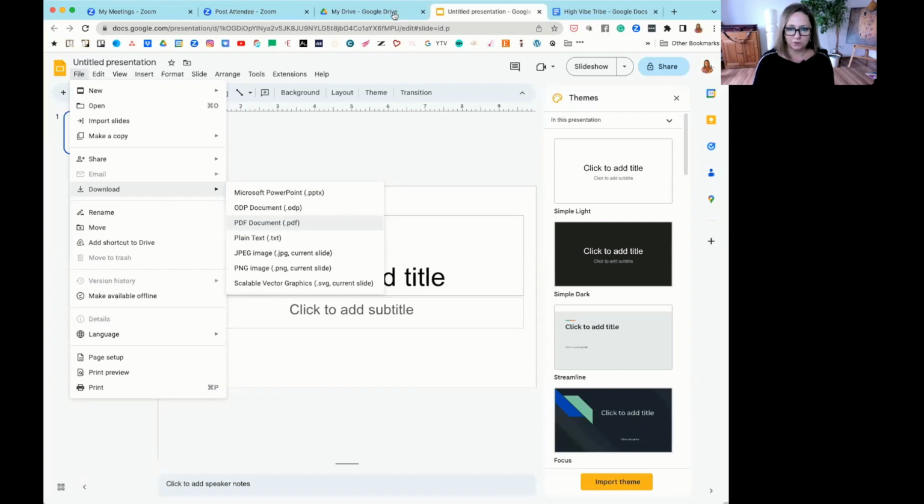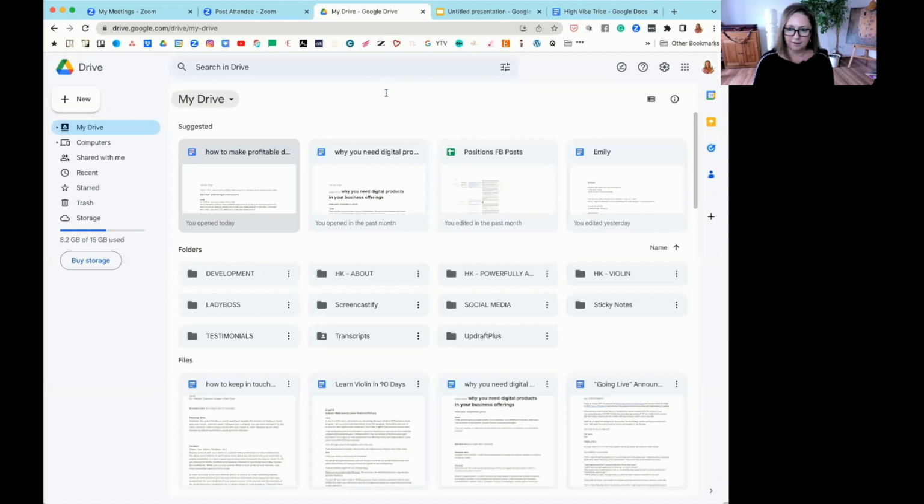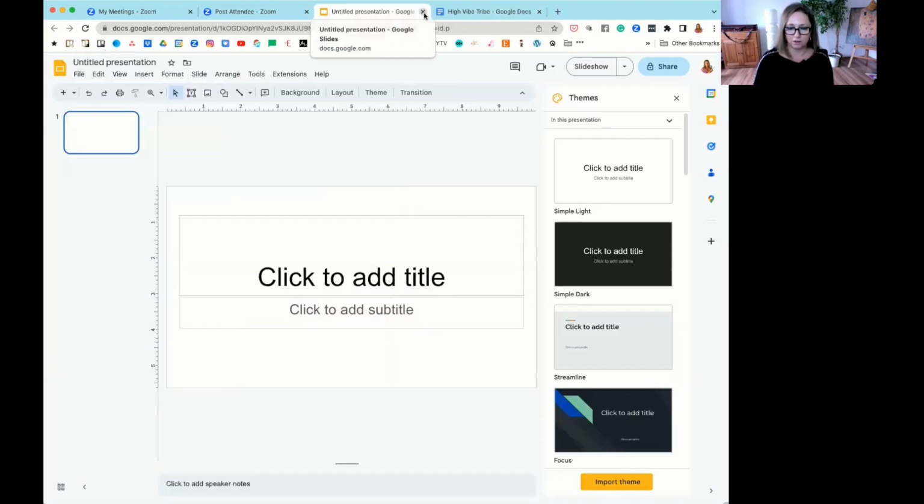You can also repurpose anything that you have done currently for workshops. Same process, just download as a PDF, and then you can sell it either in PayHip or whatever platform you use for selling your digital downloads.